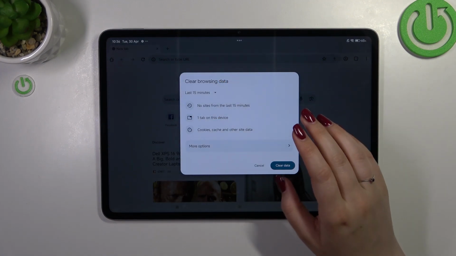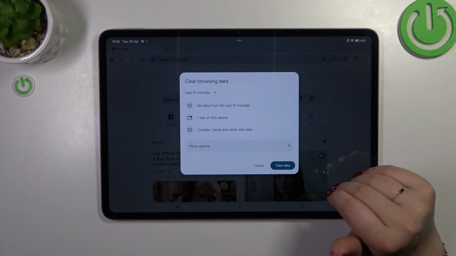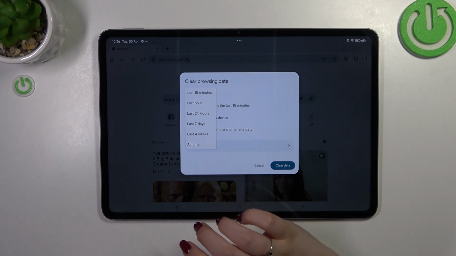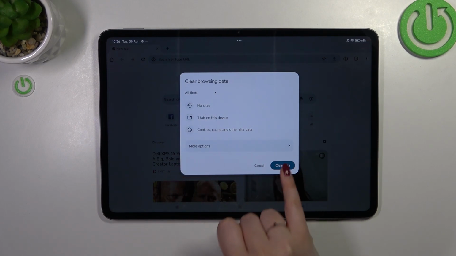And right here, we've got, I would say, basic options. So we can remove browsing history, cookies and save data, cached images and files. And we can change the time range from last 15 minutes to even all time. And then tap on Clear Data.